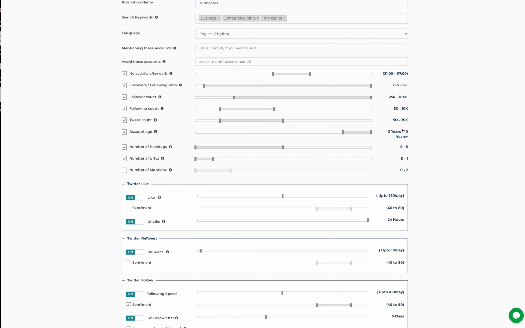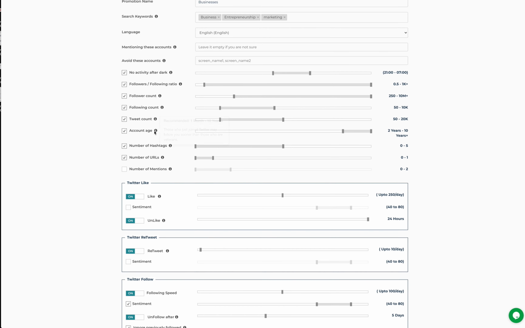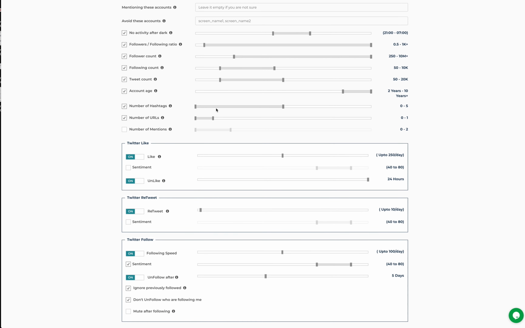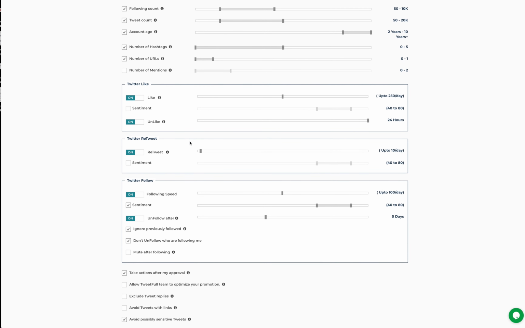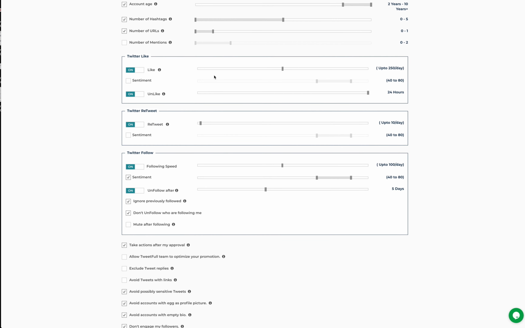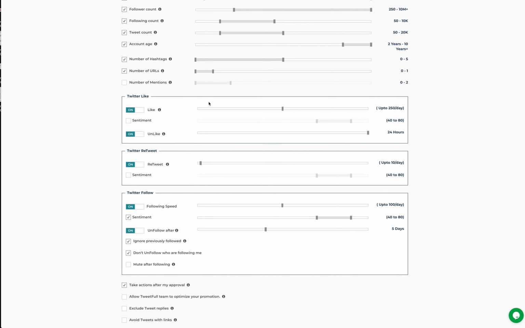Maybe we're going for accounts that are at least 2 years old. That comes into the account age. Number of hashtags. Maybe you only want them to have a max number of 5 hashtags per tweet. If you're going to be engaging with it, you want it to appear pretty normal. Then only one URL in the tweet max, so 0 to 1 there. And then if you wanted to, you could set the number of mentions as well, making sure that they don't have more than a certain amount of people tagged in the tweet, other Twitter accounts or businesses.